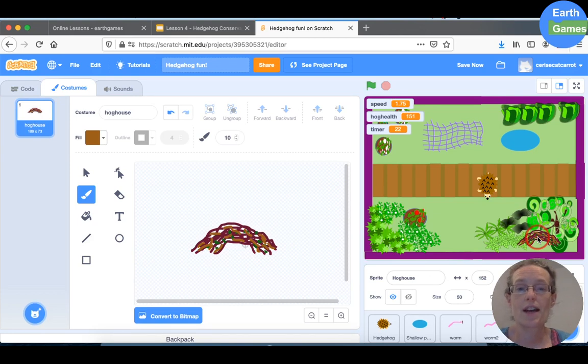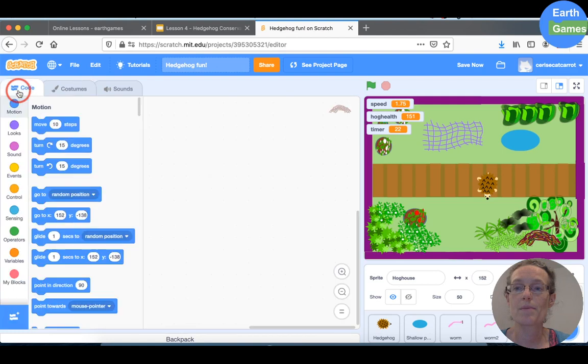Now we're going to look at adding some code. So go back to the code tab. There we go. But we want to add code to the hedgehog. At the moment, can you see we're in the code area for the hog house? So click on the hedgehog.